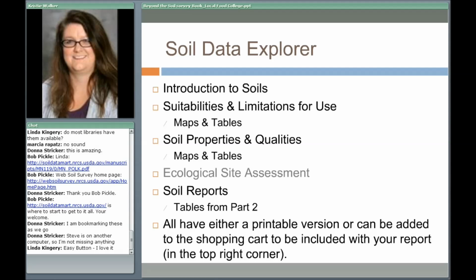You can find the same information in the soil report, but it's only tables. So it's just like part 2 of the soil survey book, okay? It's just basic table information. Whereas with the suitabilities and the soil properties, you have the option of providing both a map and a table. However, again, the maps take up a lot of memory and a lot of space. So unless you just want tons of maps, it's going to slow you down a great deal. So just keep that in mind.